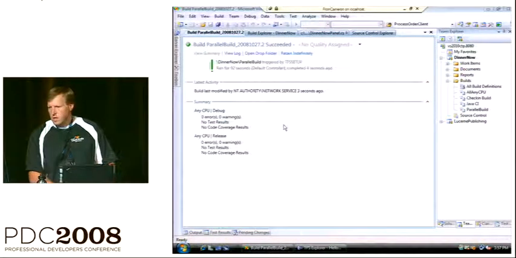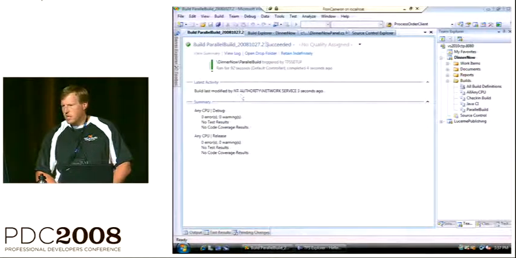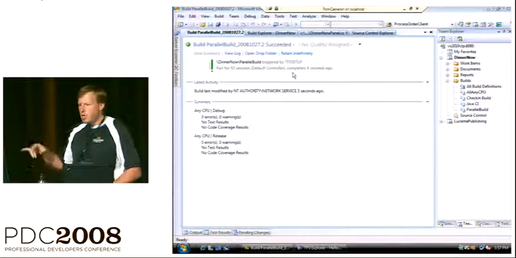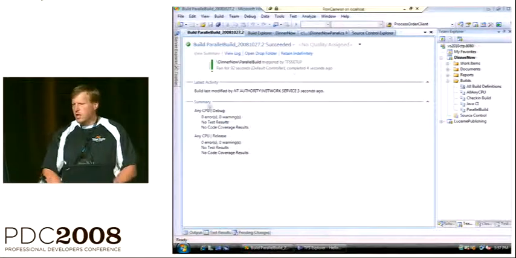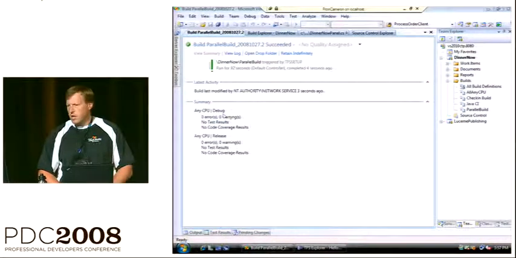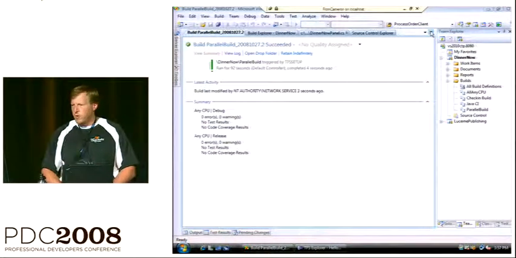There you go. The build is finished, and it succeeded. It built 2 builds, debug and release, simultaneously on 2 different agents. And it's relatively easy to configure, just modifying a few properties.